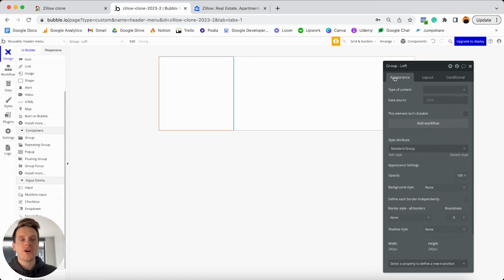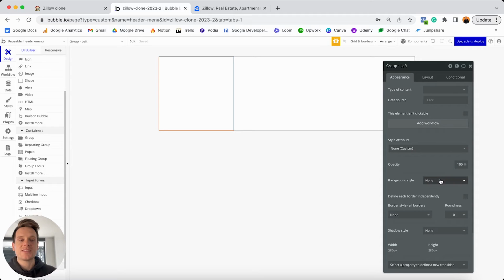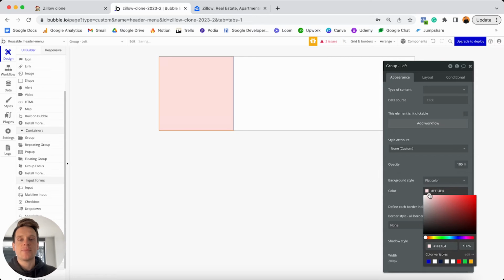I'm also going to jump to my appearance tab, and I'm just going to detach the style of this because I'd like to set the background style to be a flat color, and I'm going to select that this should be a light shade of red. Again, this is just a personal preference of mine, but it easily allows me to distinguish where this new group sits inside of my overall reusable element.